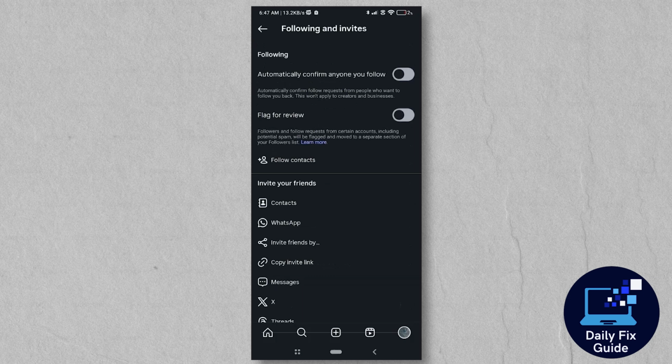Now, this is where the magic will happen. Depending on the region and your account type, you should be able to see a specific toggle option. So look for an option labeled Automatically Confirm Anyone You Follow. So if you see this option, just simply enable it like this, as you can see right over here. And the moment you do this, it'll automatically approve all the people that have requested to follow you.